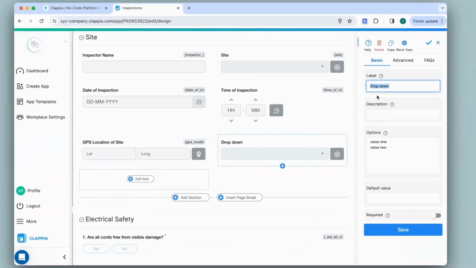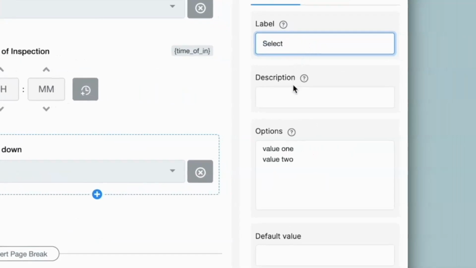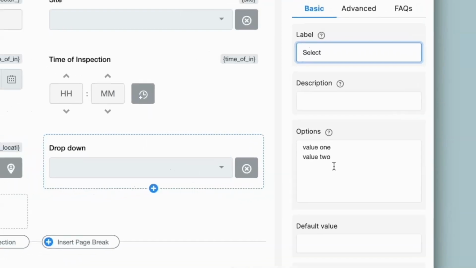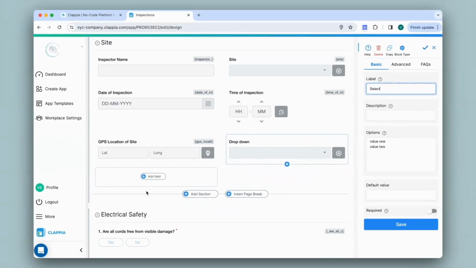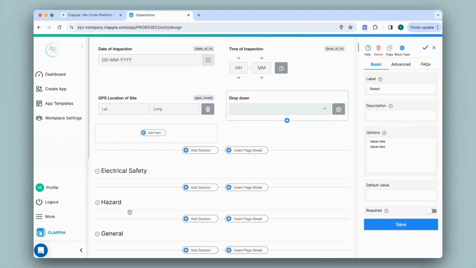First, I will give a name to this block. You can also give a description, which appears at the bottom of the field, or you can leave it blank. Now coming to the options. Since I want sections to appear in the app based on the drop-down selections, I will list the sections as the options. So in this app, I have these three sections, which I'm going to add as options.